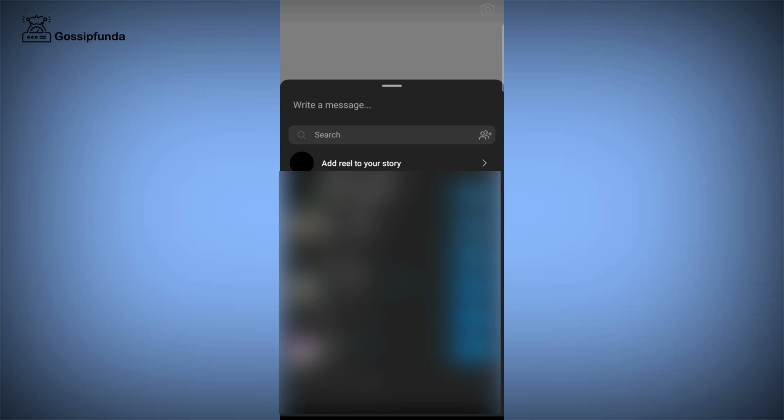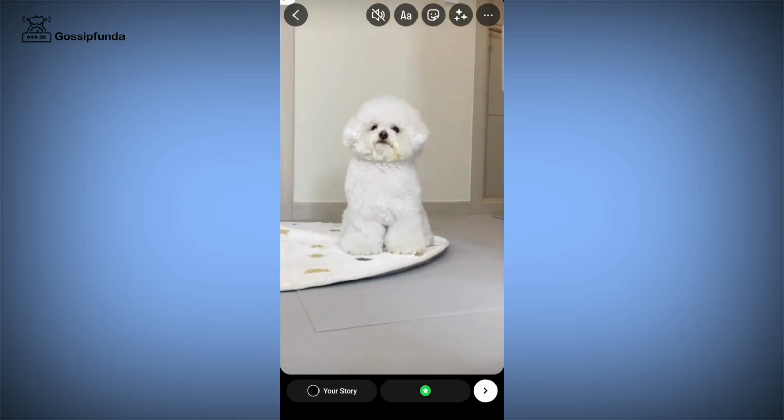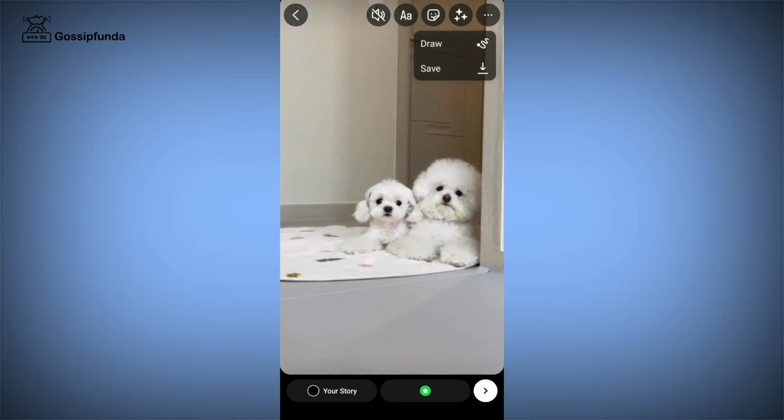So if you want to download any reel without any third-party application, then this trick will be useful to you. Open the reel which you want to download, share it to your stories, zoom it, tap on this 3 button option and tap on save it.